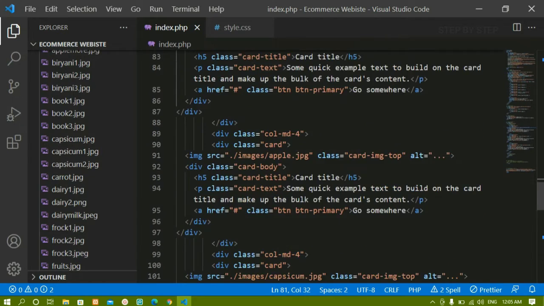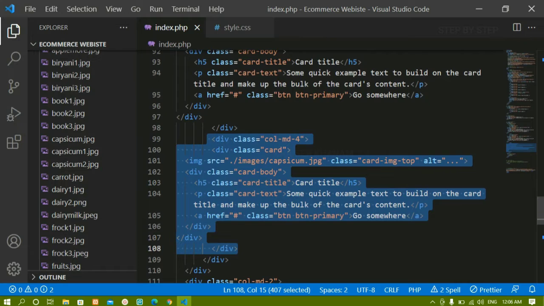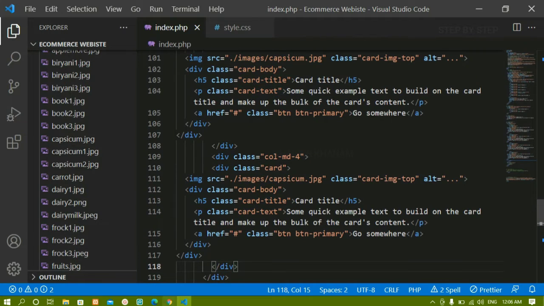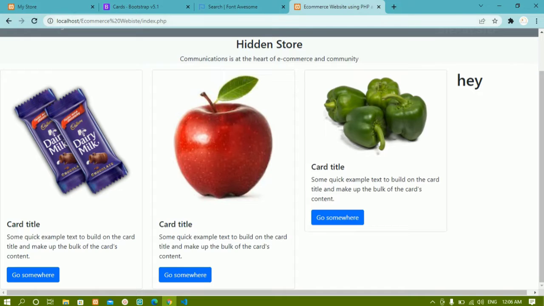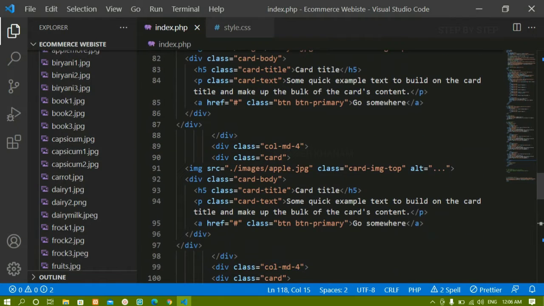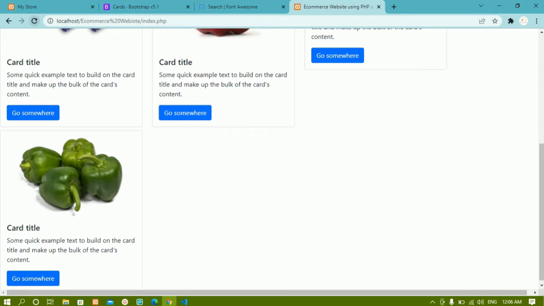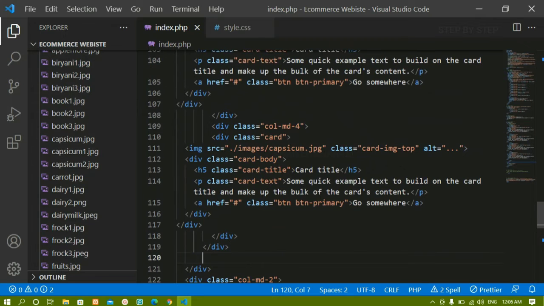Now if I just copy the same card, let me just copy this column. I'm just going to copy this same column, and again I'll be pasting it here. I'll save this. I'll refresh this one. Now you can see below this I'm having another card, but here I'm not having any spacing for the card. So for that we have to give some margin here. Now for this column I'll be giving margin bottom of 2. I'll save this. Now if I refresh this one, you can see here I'm having some space.